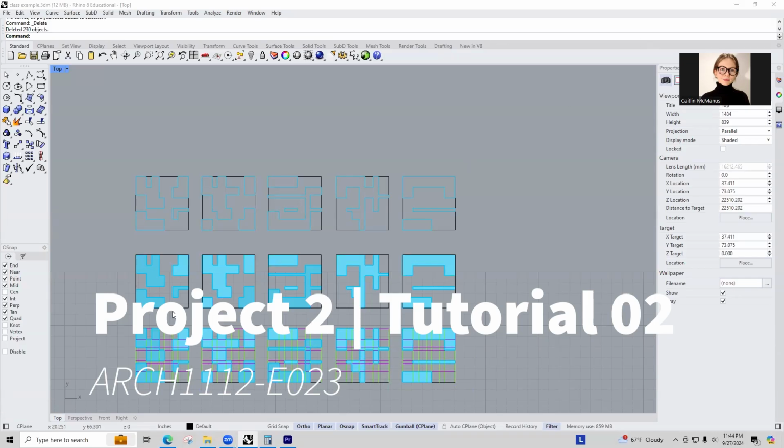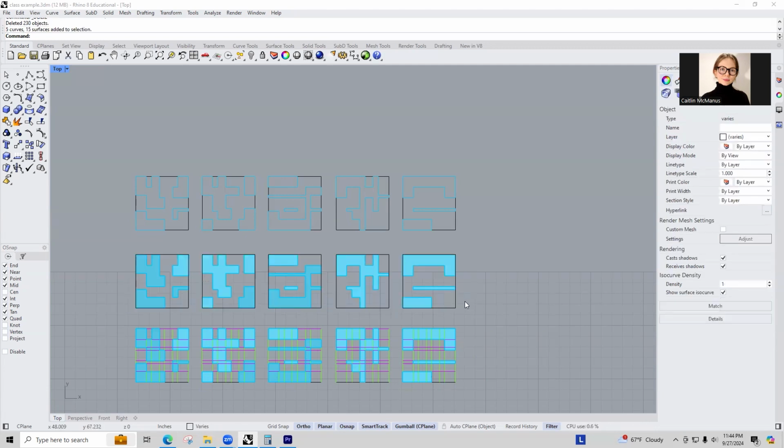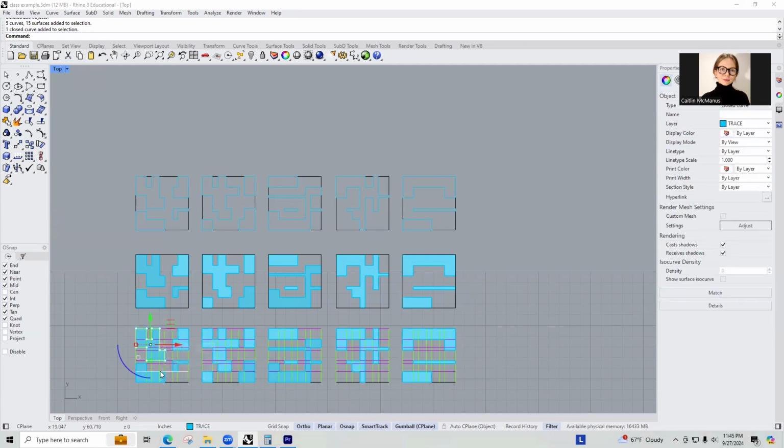Right, so this is a continuation from the previous video. This is where we turn our shapes that were inspired by our grid into a full-scale model in 3 dimensions. So first thing you want to do is copy the curves.